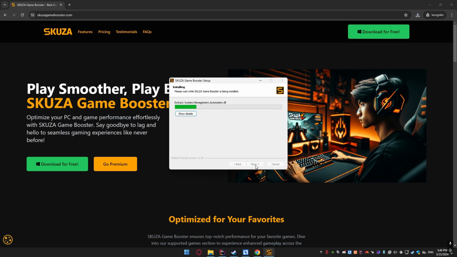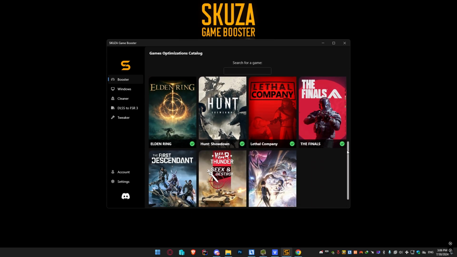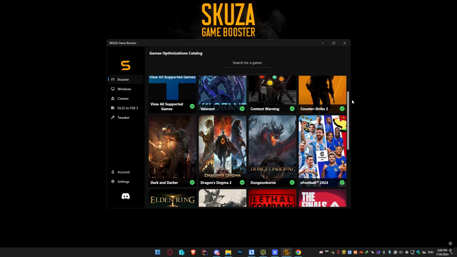Open Skooza Game Booster, you'll be greeted with the main dashboard. To optimize Dungeonborne, look for it in the games list. If you can't see it, click on View All Supported Games. Use the search bar to find Dungeonborne. Once you locate it, click on the game.